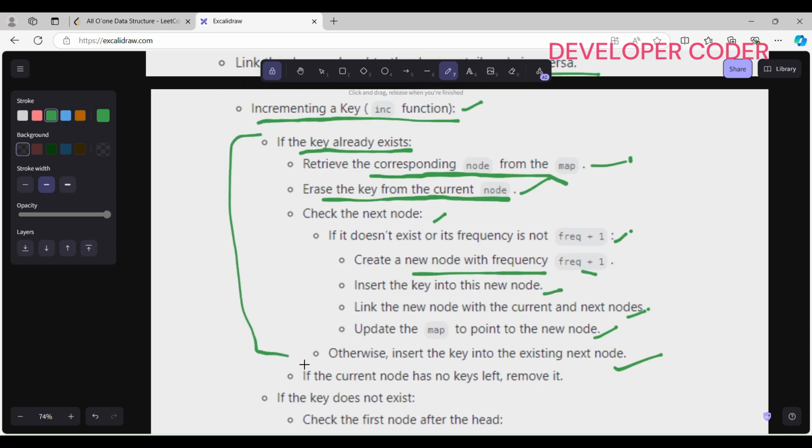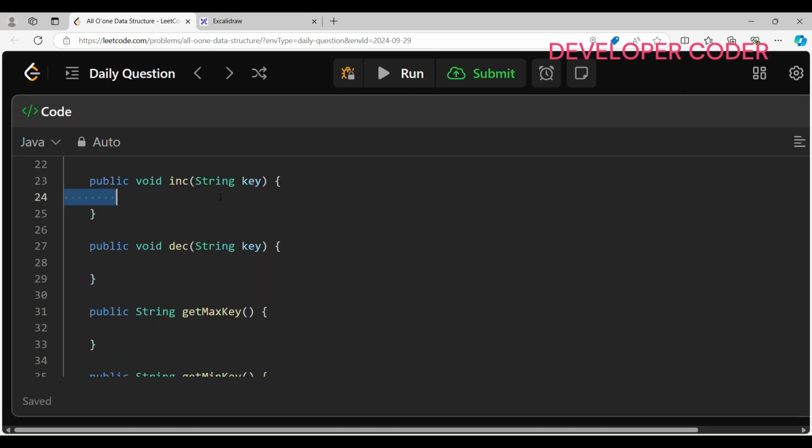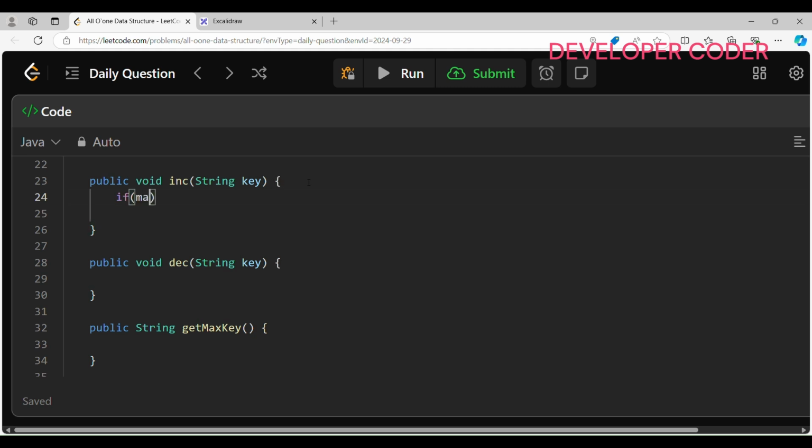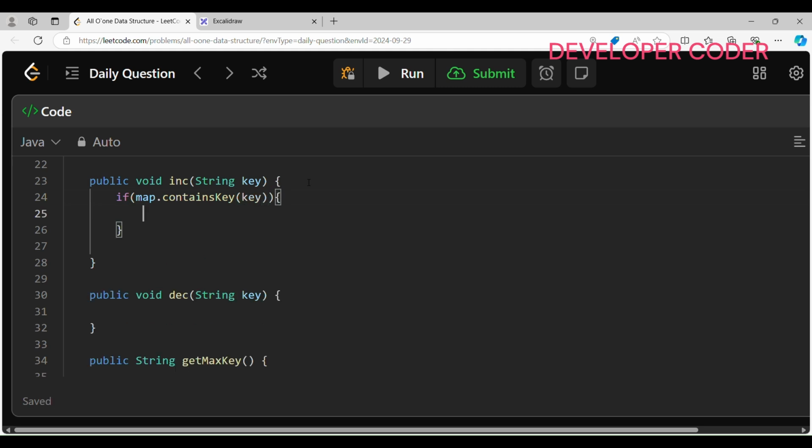Okay, so let's first write the code for this one. If the key already exists, let's write if my map.containsKey(key), and here pass key. Now if it contains the key, then what we need to do is write node is equal to map.get(key). So now I'm just going to get the value of that particular key.